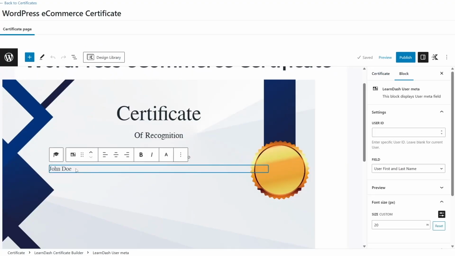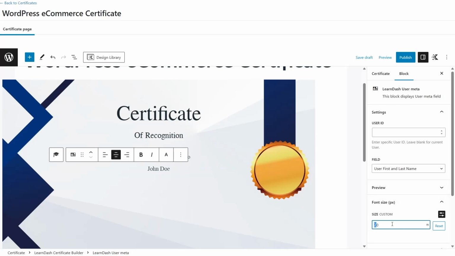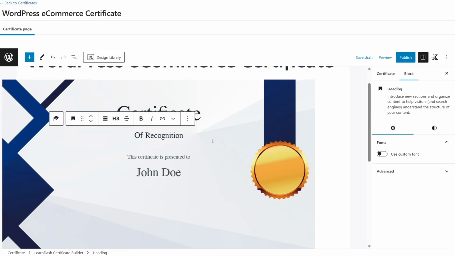Okay, so our name is being displayed here. What we can do is we can center it, and I think it should be a bit bigger in size. So we can, of course, change our font size to, let's say, 40 pixels. Okay, so that's looking much better.